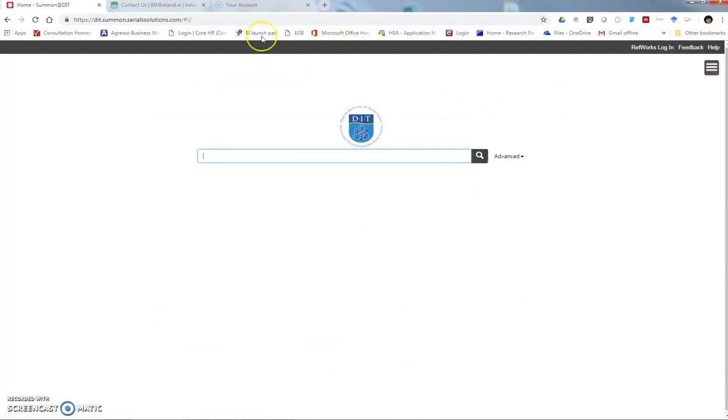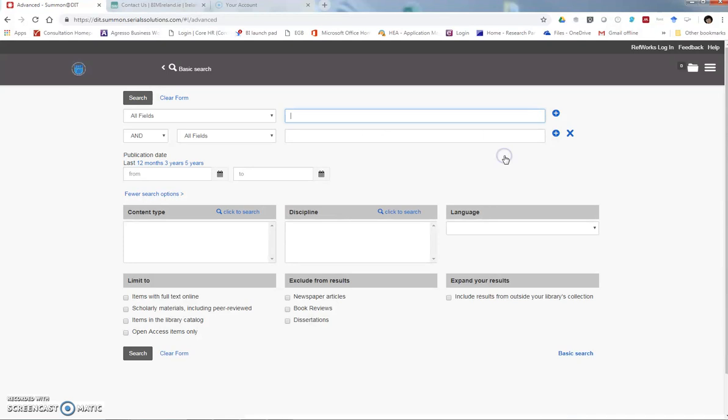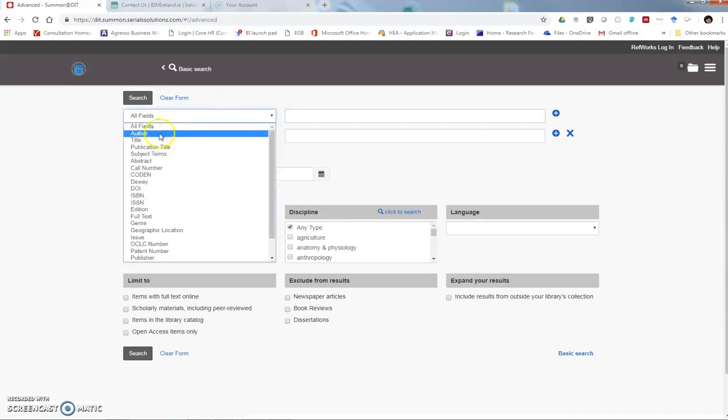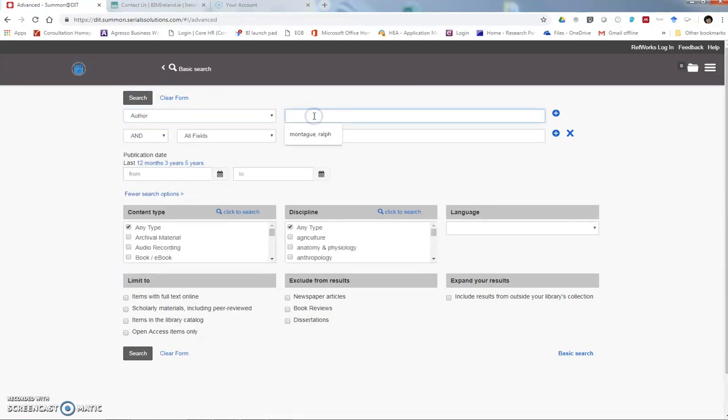what you'll see is you get into an area where you can do a search. The basic search you can put in any term you want, but I'm going to use advanced here. And I'm going to put in an author's name, and the name I'm going to put in is Neil Daniel. And I'm also going to limit my search to only the last 5 years.